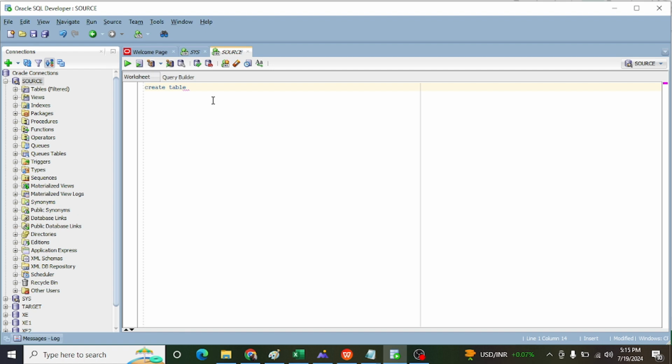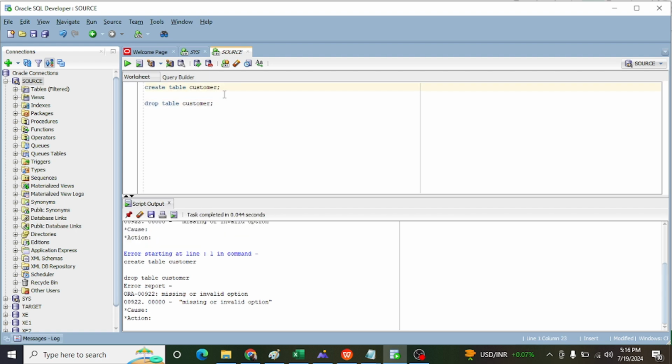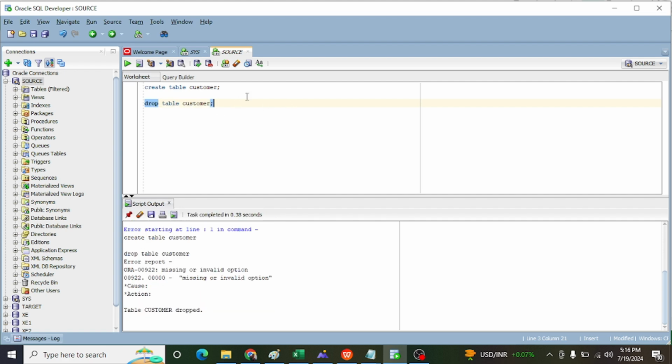Okay, so that's why I'm asking you to practice here itself. Do lots of table creations, dropping, altering, all this, practice here itself. Okay, create table. I am going to create the table name. But before that, let me check if any customer table is available. Okay. So now we can create the table.